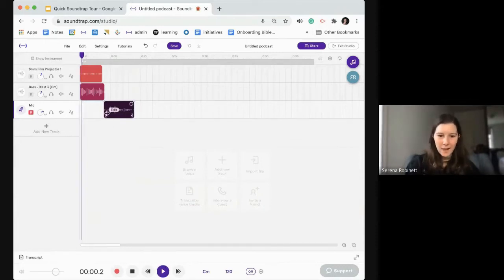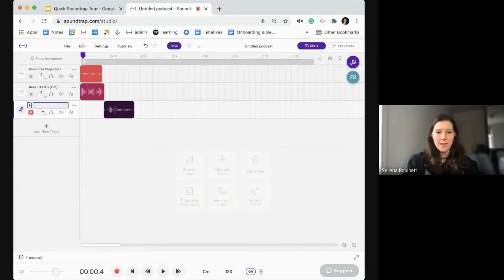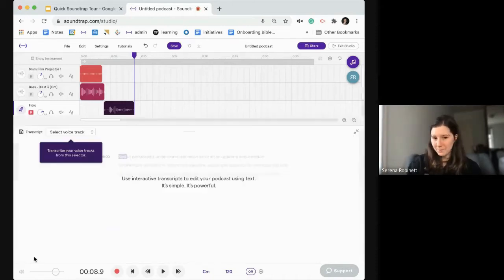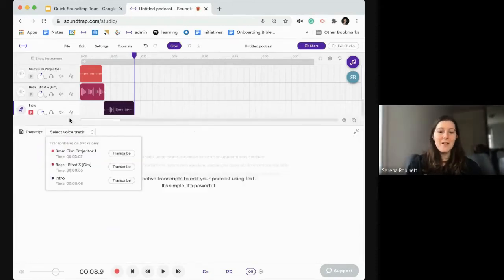Something I can even do is change the title. So, intro. And that kind of gives an opportunity to organize it a little bit. I think the most important thing in this podcasting feature is our transcription tool. At the bottom left-hand corner, you'll see this transcript tool, and it allows you to select a voice track. So I'm going to choose my intro, and I'm going to transcribe it.